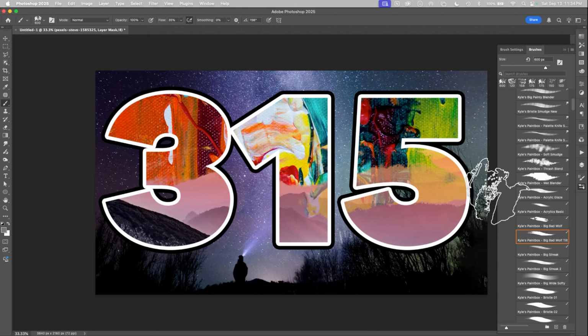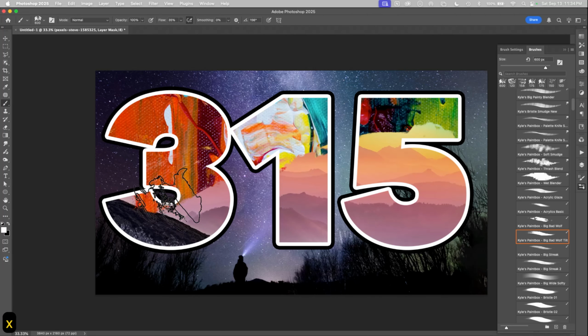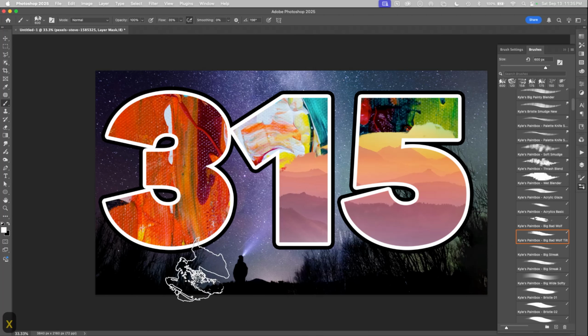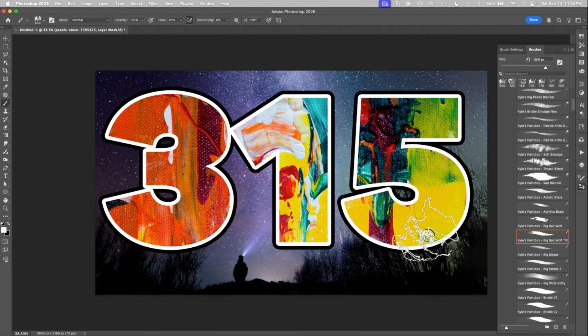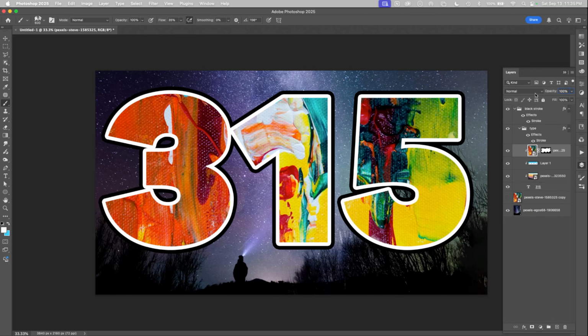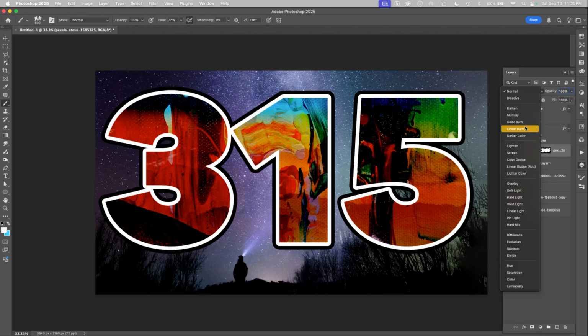I don't know exactly what I'm trying to do here, so I'm just sort of playing around to see what we can get. And let's try this. Let's try the whole thing, okay? And let's see if we can use some blending. Blending might be kind of an interesting option here. So I'm going to grab the layer, and I'm going to go to where it says normal in the layers panel. And I'm going to look at these blending options.